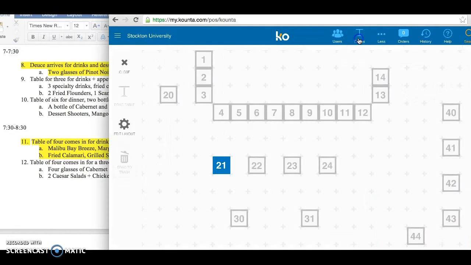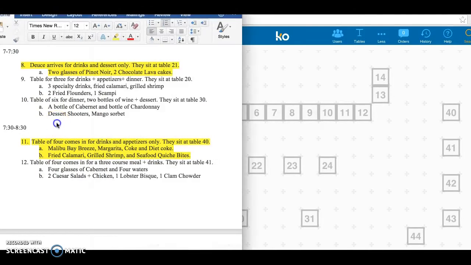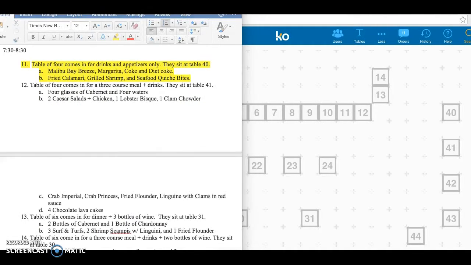And then we go back to tables and see that they're sitting at table 21. And then continue with the rest of the orders for this section. And make sure all the checks are checked out by our next time slot, which seems to be 7:30. It is now 7:30 and we are ready to move on to our next section.